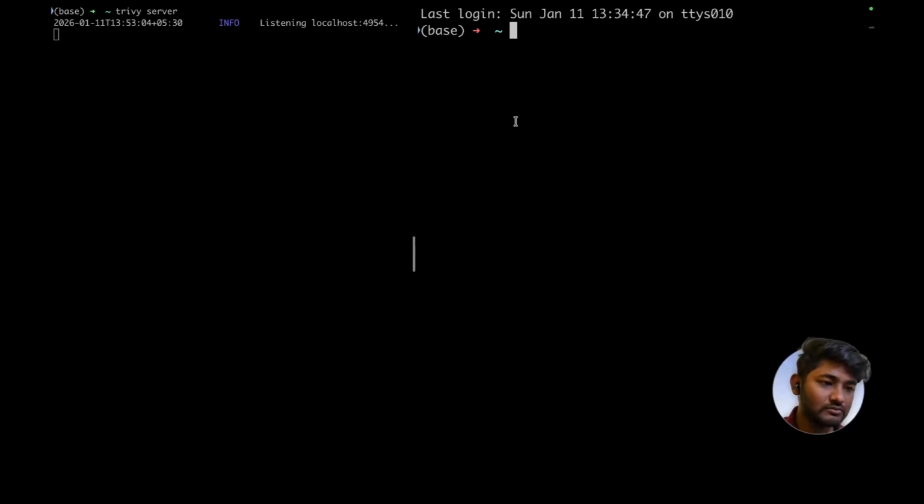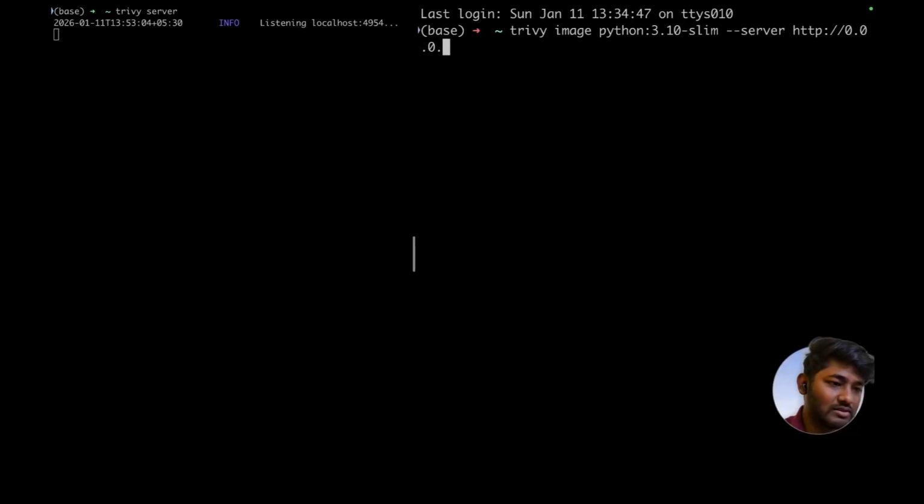Now, how do we usually run a Trivy scan? We write trivy image followed by the image name. Let us take the same example, python:3.10-slim, the image we have been using so far. The only change this time would be to add the server flag, and everything will be done in a centralized manner. So --server followed by the server address. Now, what is the server address? It will be http:// followed by localhost, so 0.0.0.0 colon the port number, and the port number is 4954.